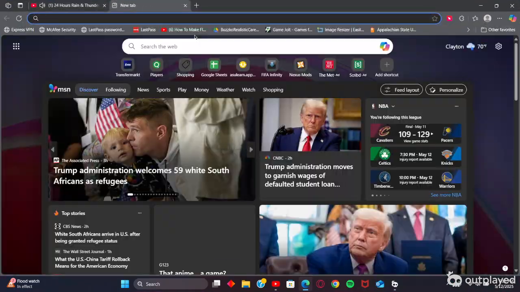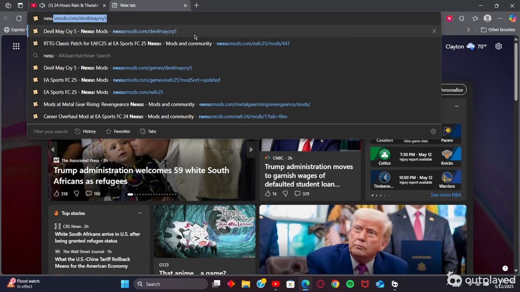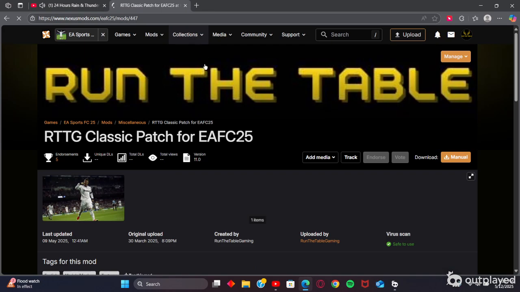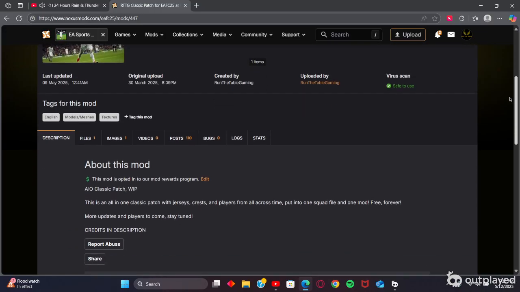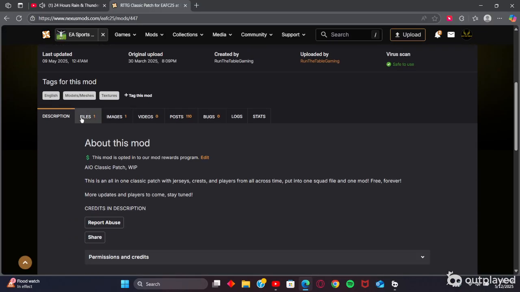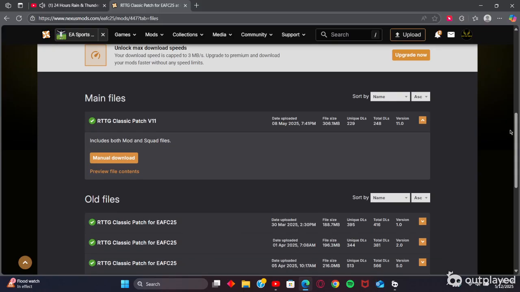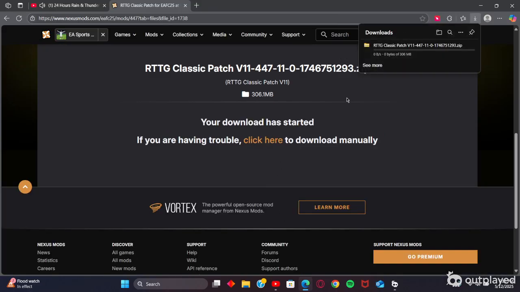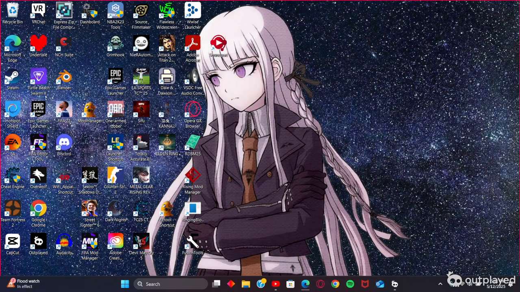Gotta keep that rolling so my headset doesn't shut off. So we're just going to pull up Nexus here, as you can see. Classic Patch for EA FC 25. And I'm just going to go ahead and download V11, which at the time of recording is the latest version. So we'll go ahead and press slow download. It doesn't really matter, it'll download quick enough.